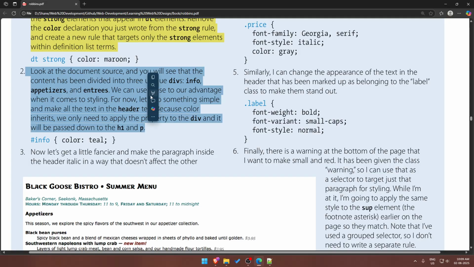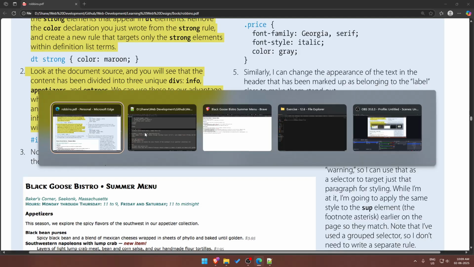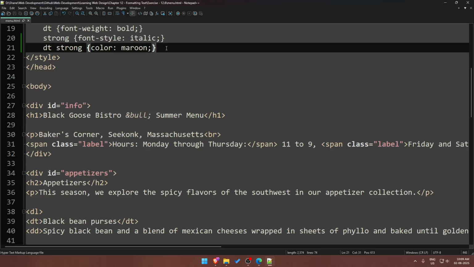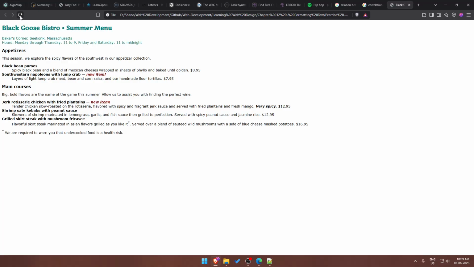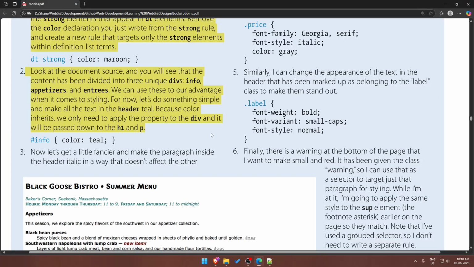Okay, but we only want it to be h1, sorry. For now let's do something simple and make all the text in the header teal, but we will go step by step. So we go hash info and then I want the color to be teal. Then in the info section we have all the color teal, but I only want the header in the id info to be teal, right? So we will add an h1.